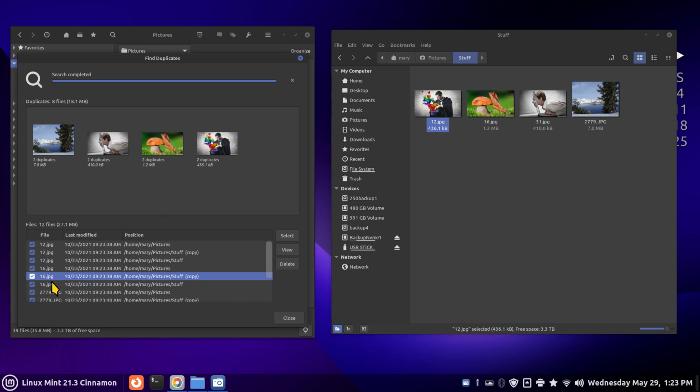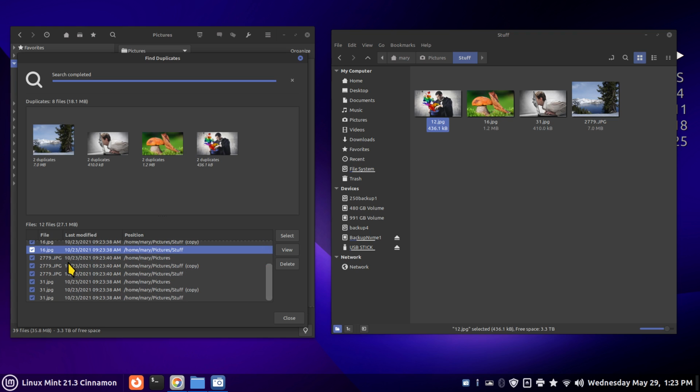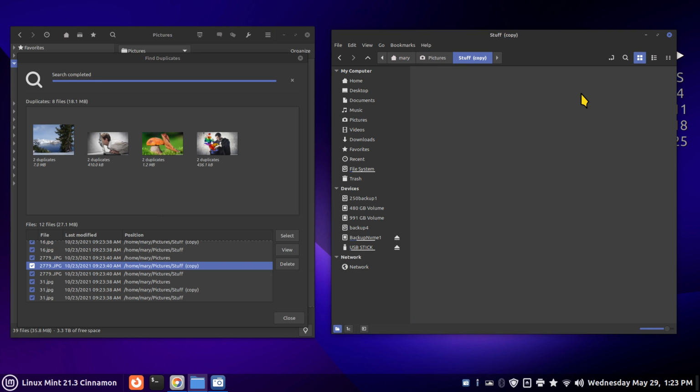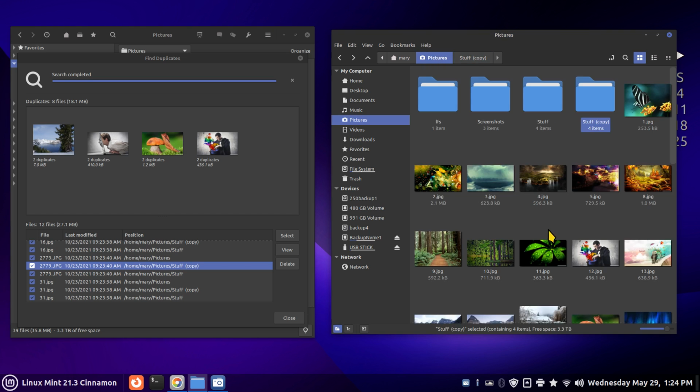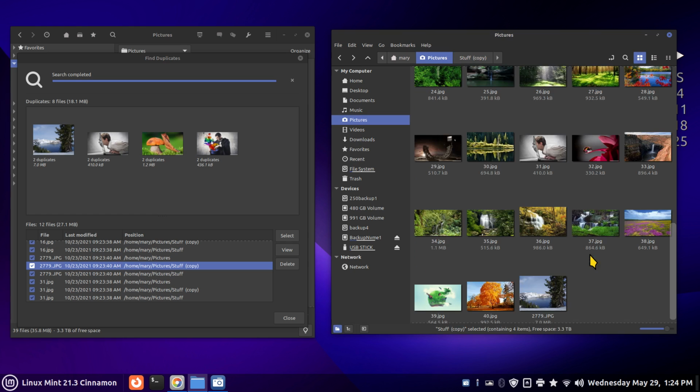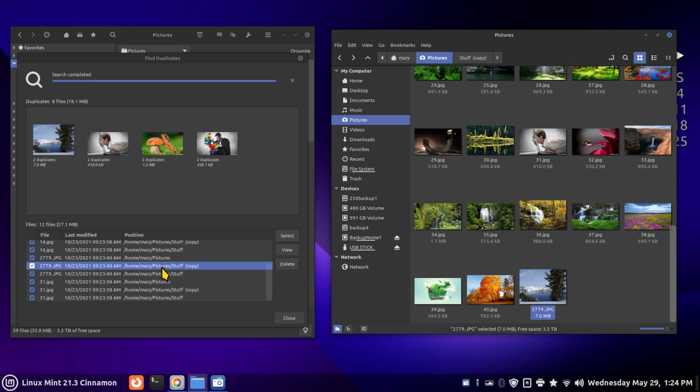Then it says I have three 16 JPEGs, one in pictures, stuff, and stuff copy. And then I have three images of the 2779. That's this one. This is stuff, copy of stuff, and the other one is probably downstairs. There we go, down at the bottom. So it knows by searching through these things that I have three duplicates. 31 is listed as computer guy.